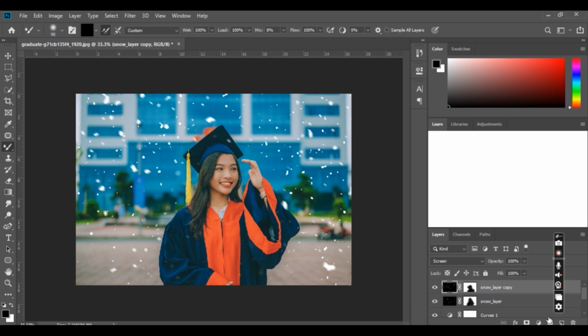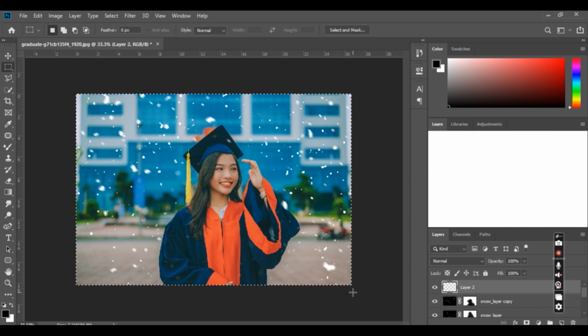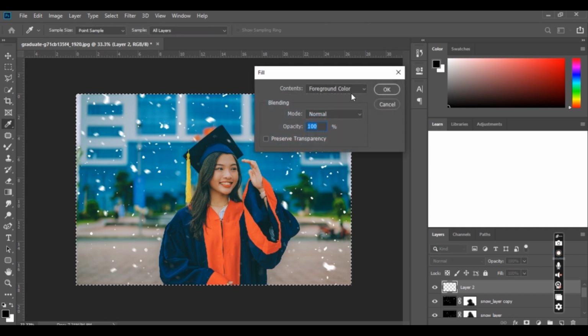Now I again create a new layer at the top of the duplicated snow layer. I again fill it with white color. Just press the X key and switch the foreground color to white. Now I again go with the Shift plus Backspace keyboard shortcut to get the fill window. Choose contents as the foreground color and go with the OK option to apply the color.